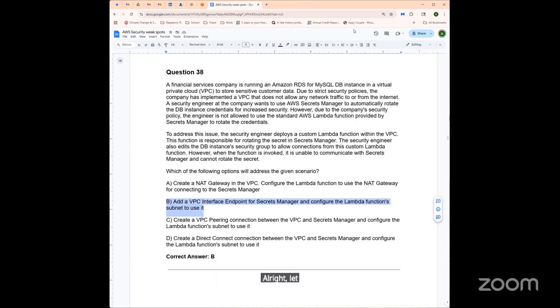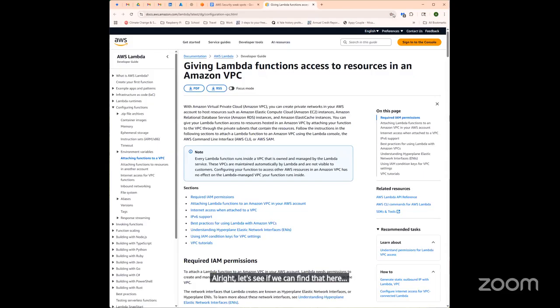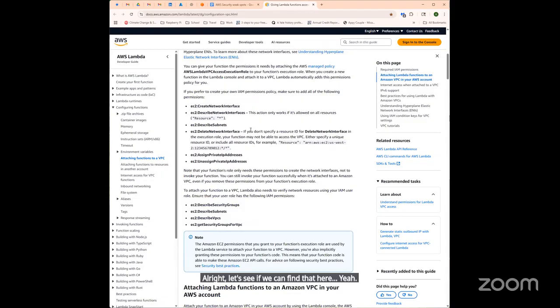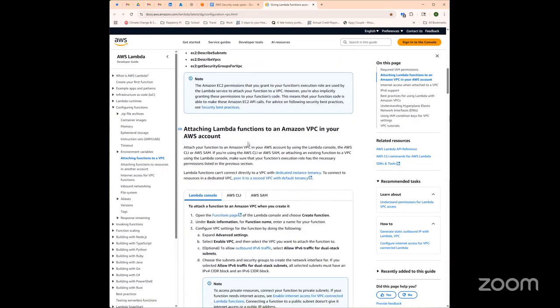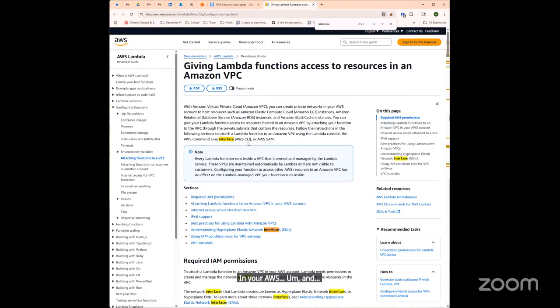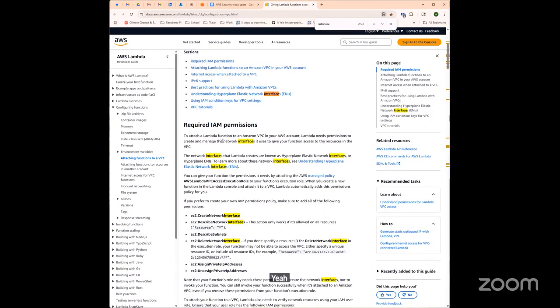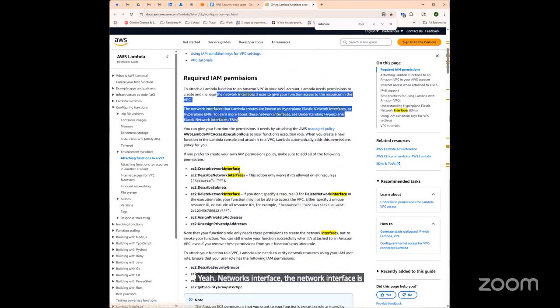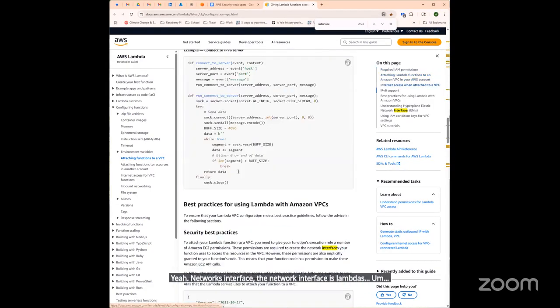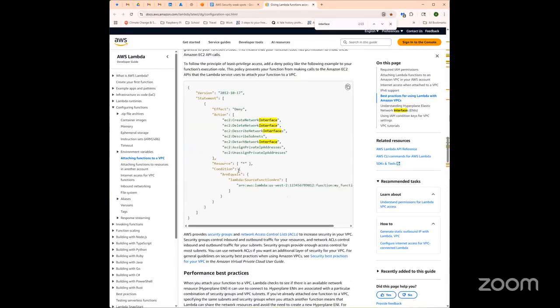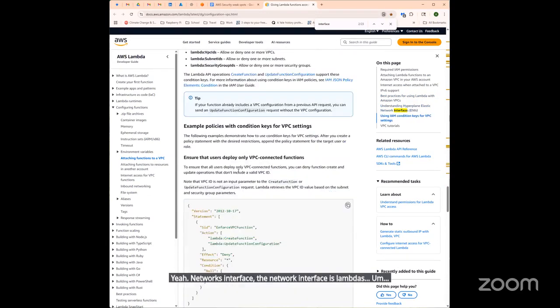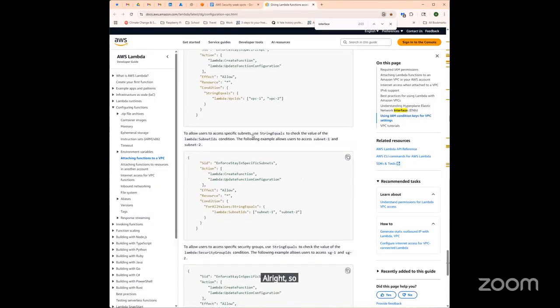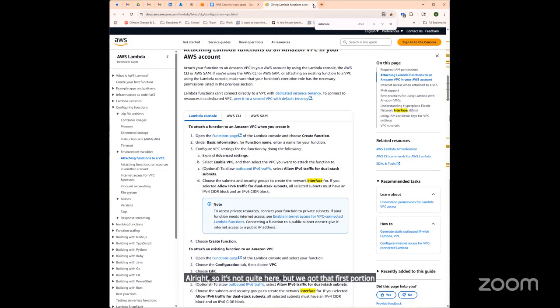All right, let's see if we can find that here. Yeah. In your AWS, and yeah, network interface. The network interface is Lambda's. All right, so it's not quite here, but we got that first portion to get that.